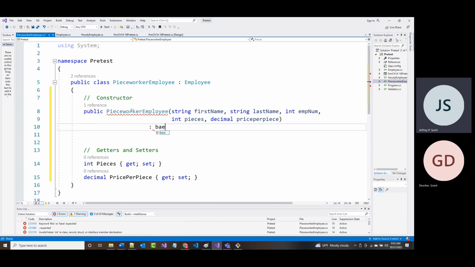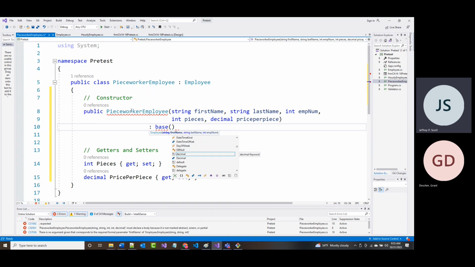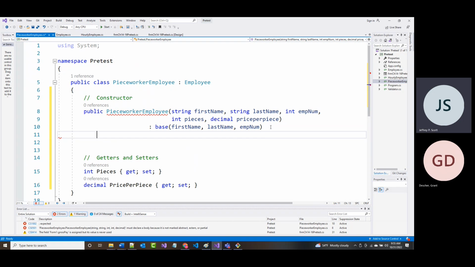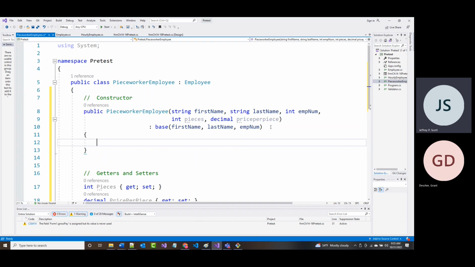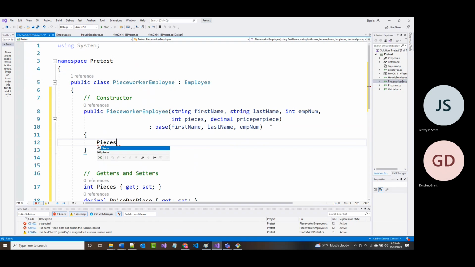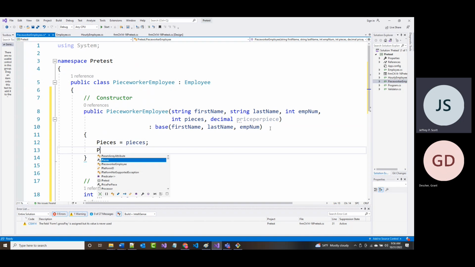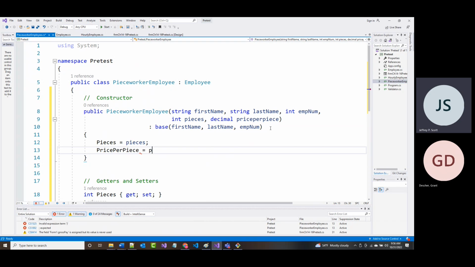we'll put a colon base in here and we will have the parent employee handle the first name, the last name, and the employee number. Because that was num. All right. Now we're still getting that underline, but as soon as we put the curlies in there, that goes away. Now we want to say pieces equal pieces and price per piece equal price per piece. Not even going to worry about lining it up.